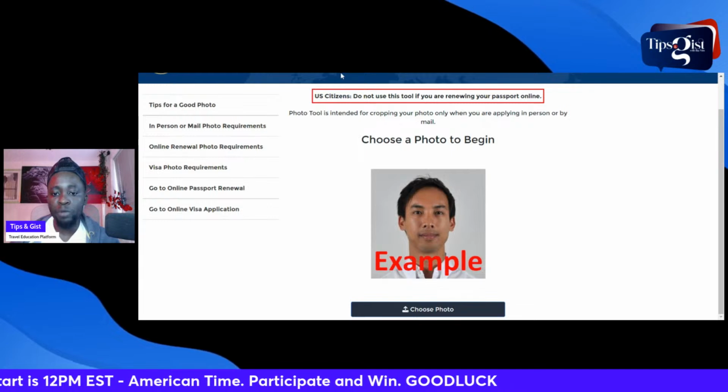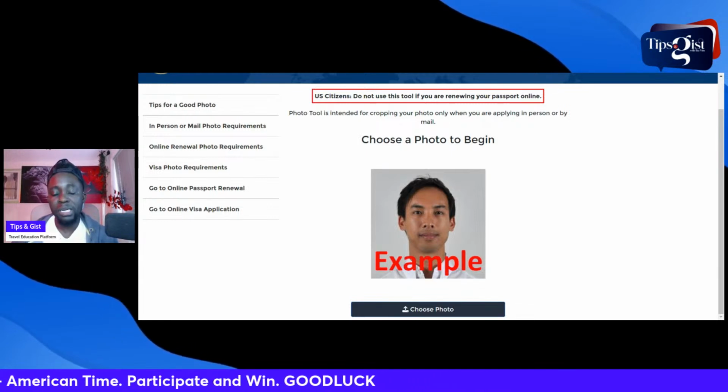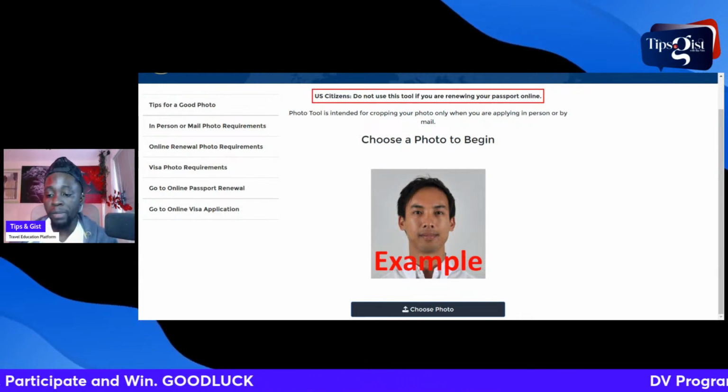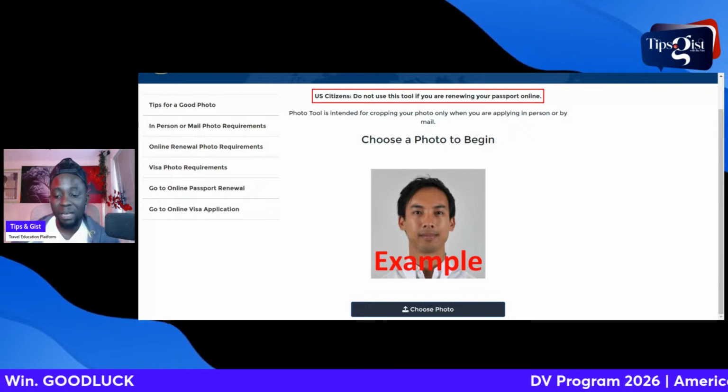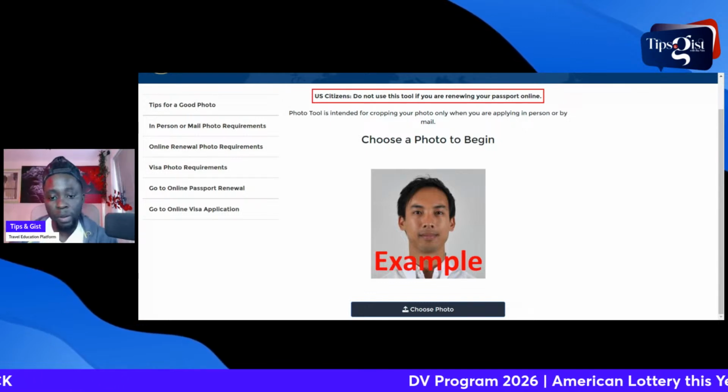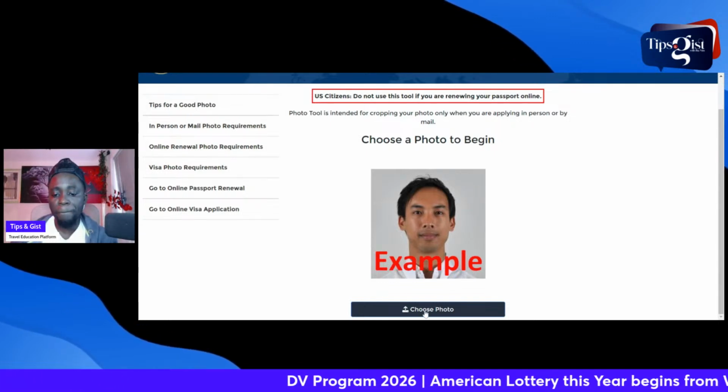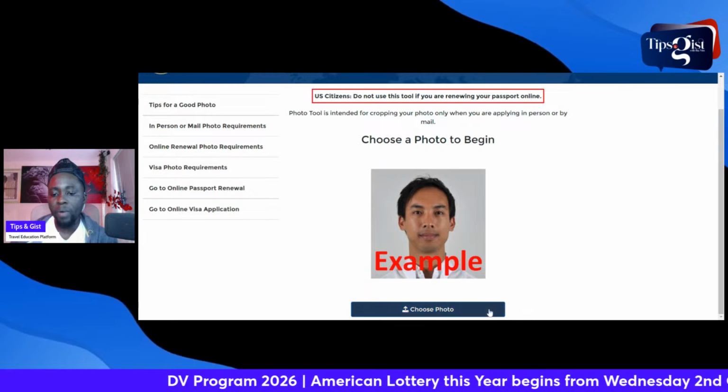If you are using a laptop, it will display differently. If you are using a phone, it will also display differently. But whatever, the link, click on it, it will bring you here. You are going to see choose photo. You can see choose photo down here where the mouse is.